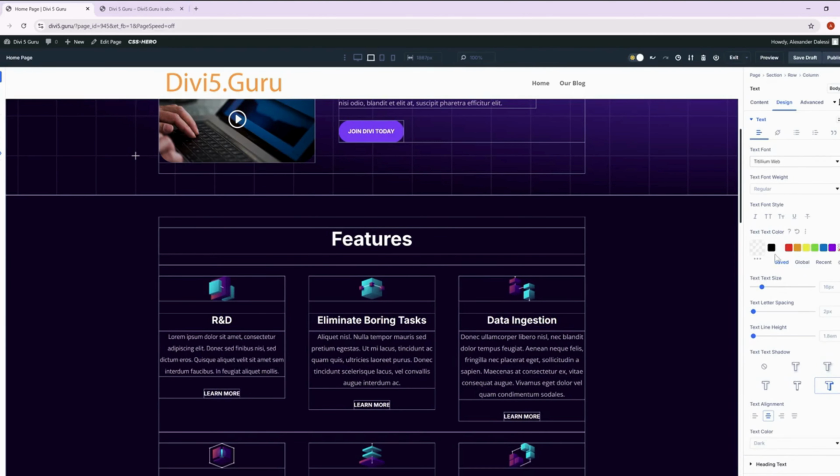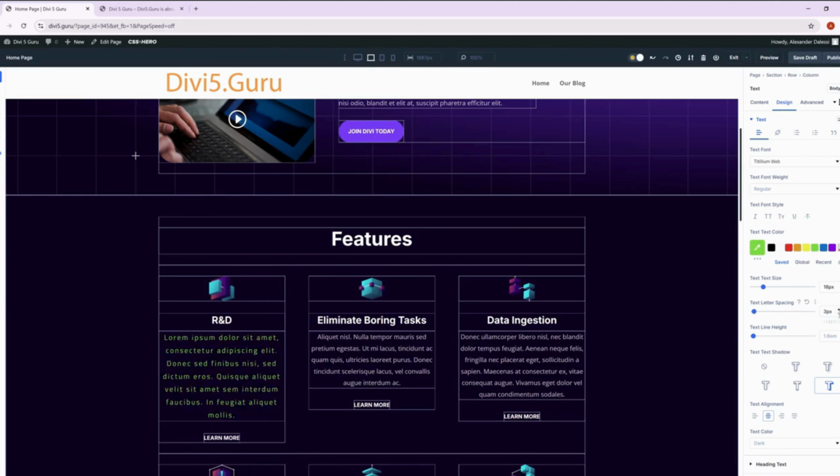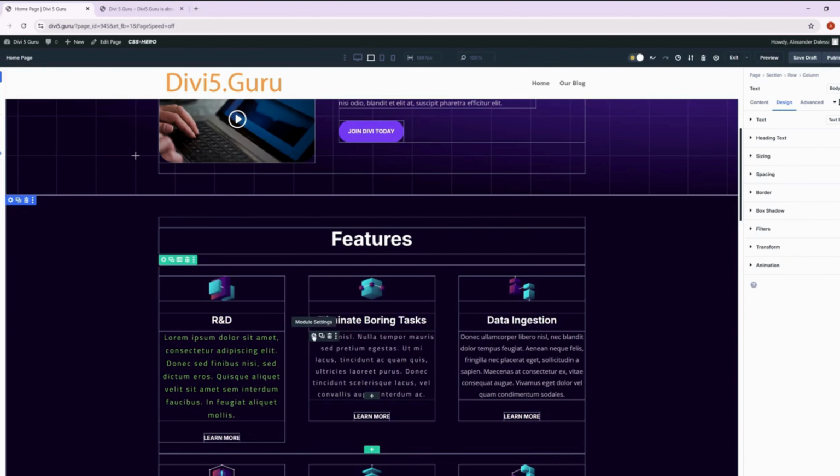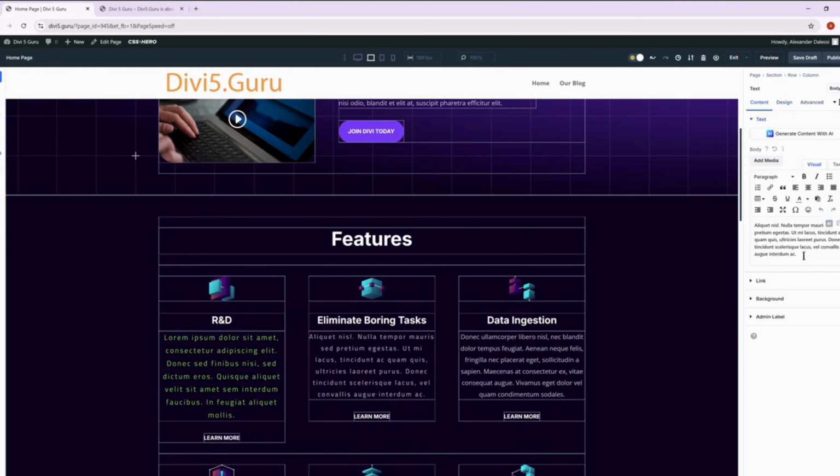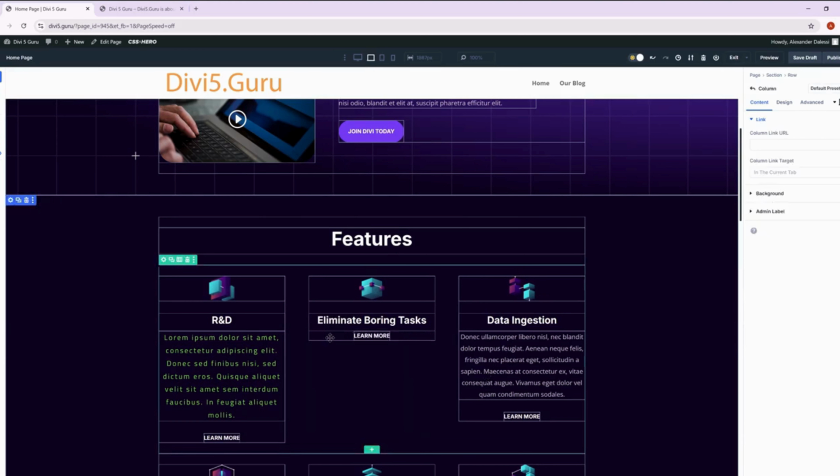Titanium Web. Then I'm going to make the text color green, text size, let's make it 18, let's increase the letter spacing, increase the line height. I'm going to copy the text here. I'm going to delete this module. And I'm going to add another text module.